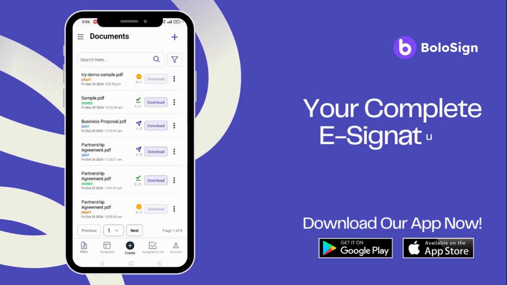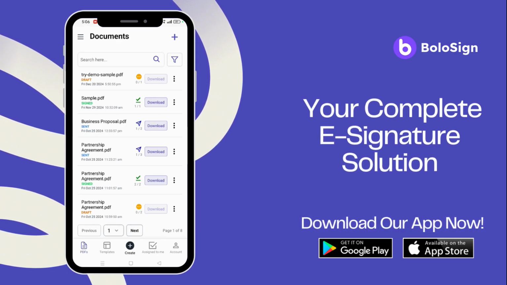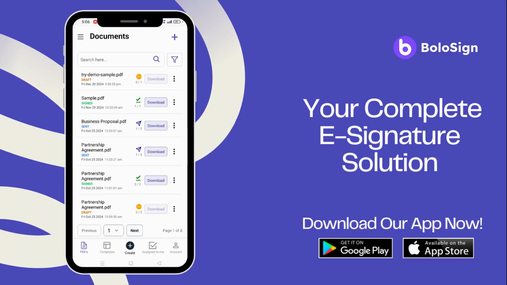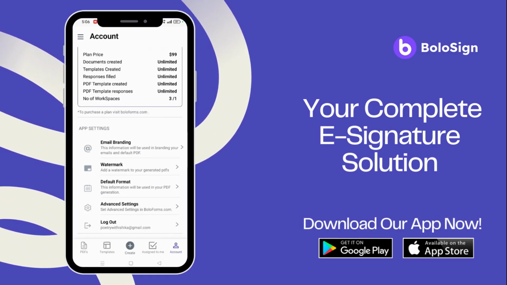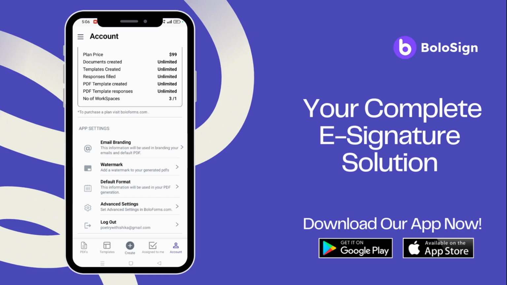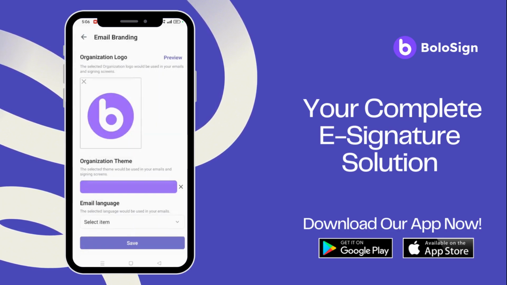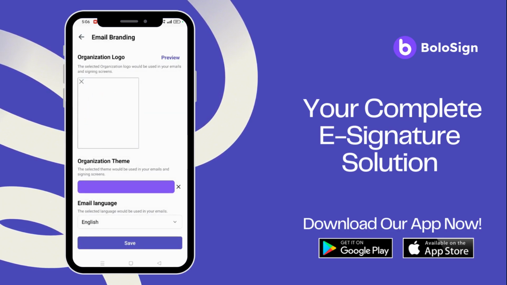Today in this video, we will learn more about app setting in Bolosign app. Click on account and scroll down. Here you can see the app setting which includes email branding, watermark and default format. Once you click on email branding, you can upload your logo.